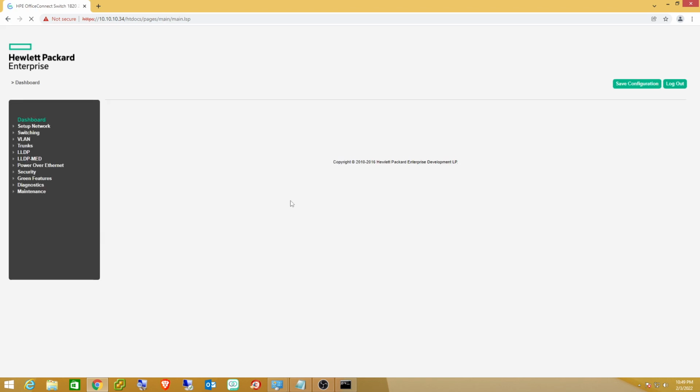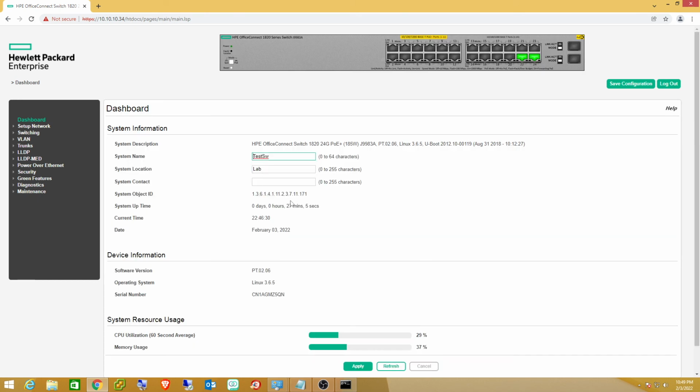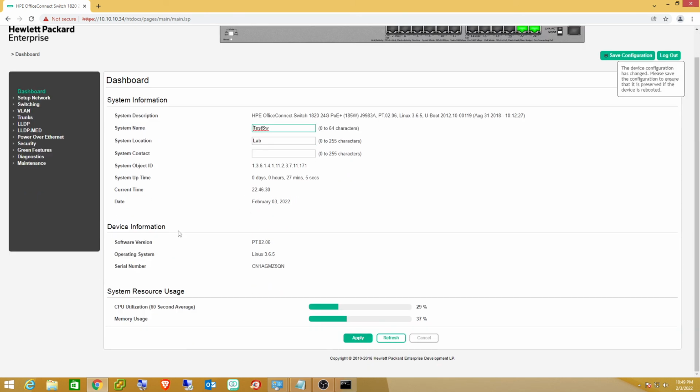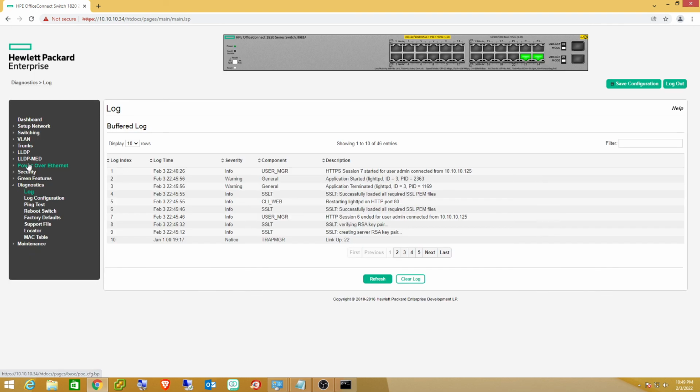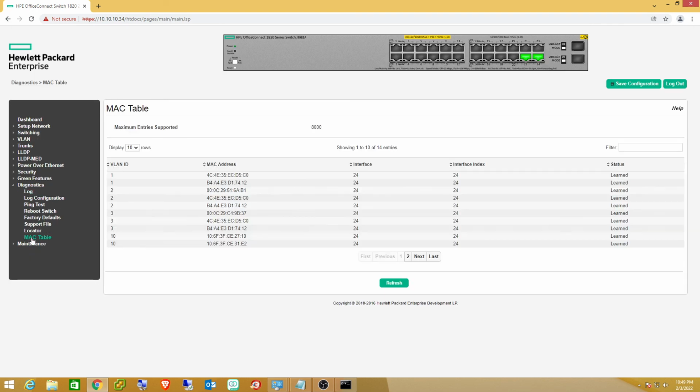Okay. So it kicked us out for a second. I'm not going to worry too much about the green features. Like I said, that's the shutting power down. For your diagnostic, it has a pretty good log. This is where you can factory default your switch or reboot your switch, and it does have ping tests. And I'll show you the log real quick because it's pretty decent. It's a pretty decent log, very similar to a Cisco log. You do have a MAC table. You can look at your MAC table here as well. So it is relatively useful.